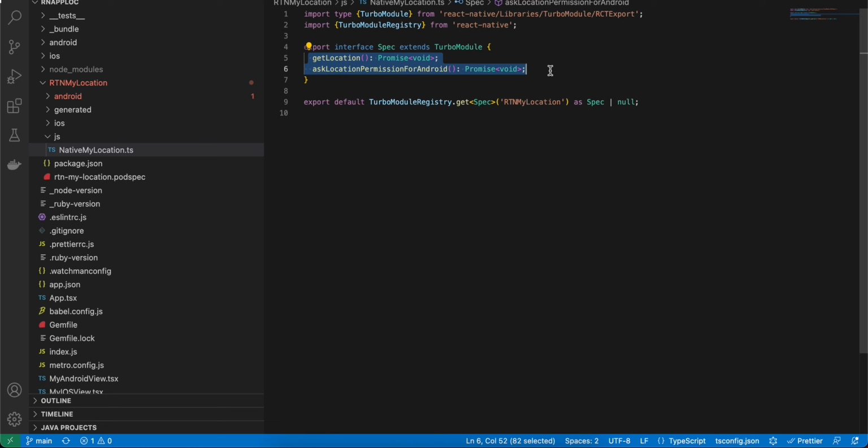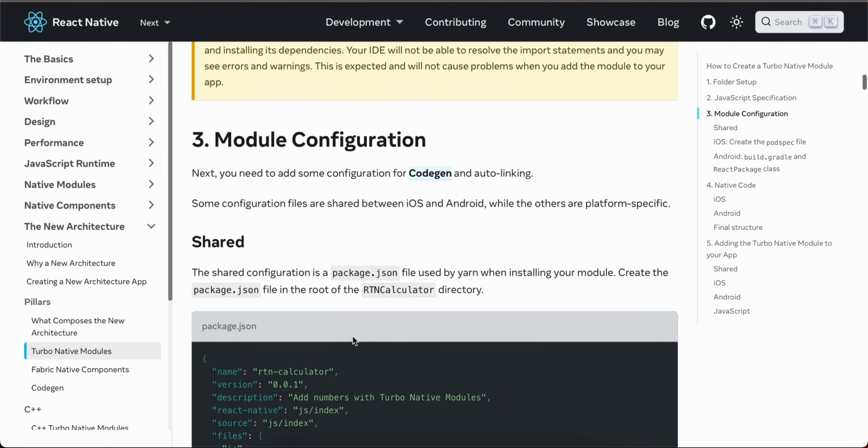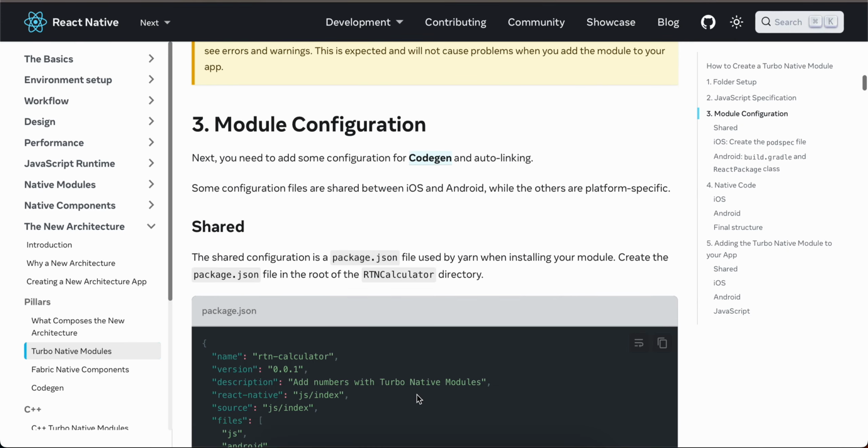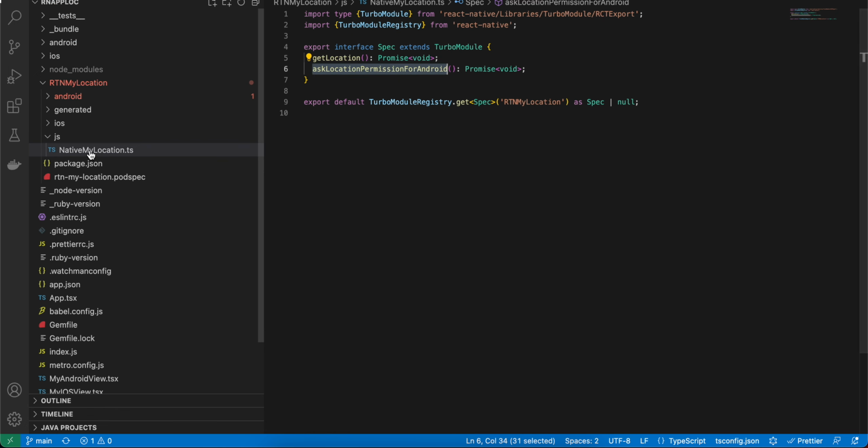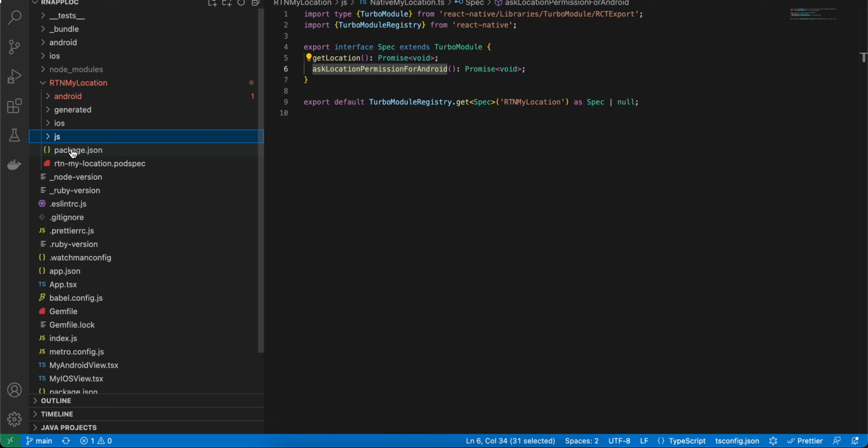For iOS we don't have to write it, we just have to declare the permissions in info.plist, and the pop-up of asking the permission is automatically presented for iOS, but it is not for Android. That's why this extra method for Android. Next, you have to go to your package.json, create a package.json file which is sibling to your JS folder and not inside the JS folder.